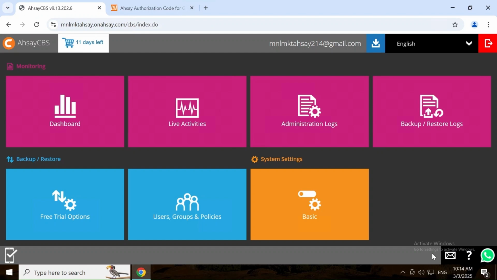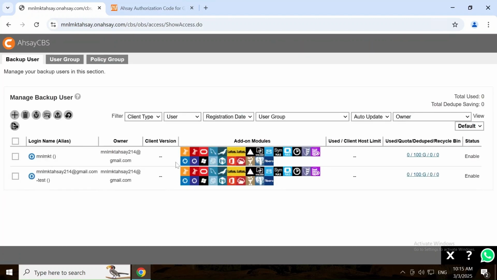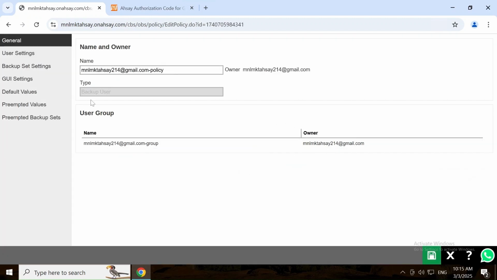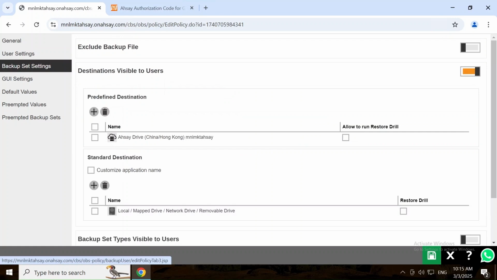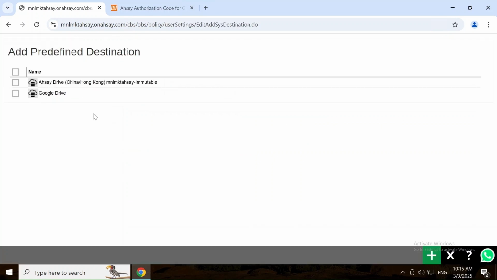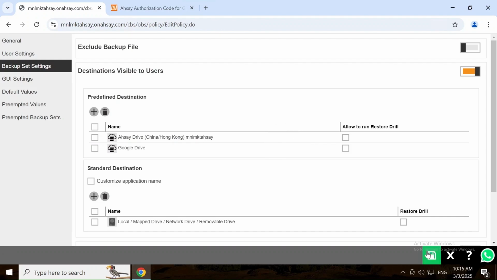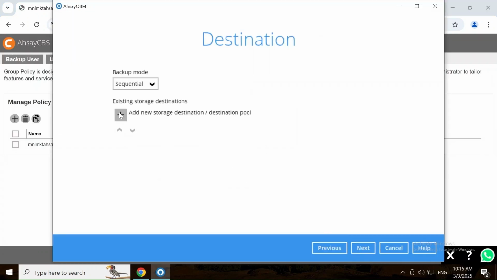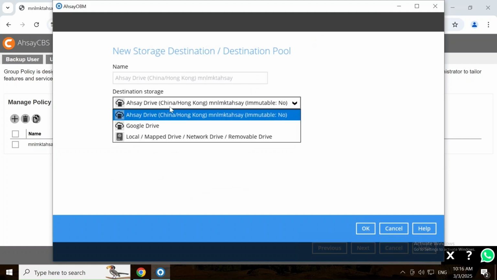To utilize the newly added destination storage, you have to further configure the backup set settings from the policy group to make it visible to user accounts. To do this, open Users, Groups, and Policies. Open the Policy Group tab, then select a policy group. Open Backup Set Settings. Click the Add button from the predefined destination storage. Select the newly added destination storage, then click the Add button below. Click Save. You can now use an additional destination storage when creating a new backup set.